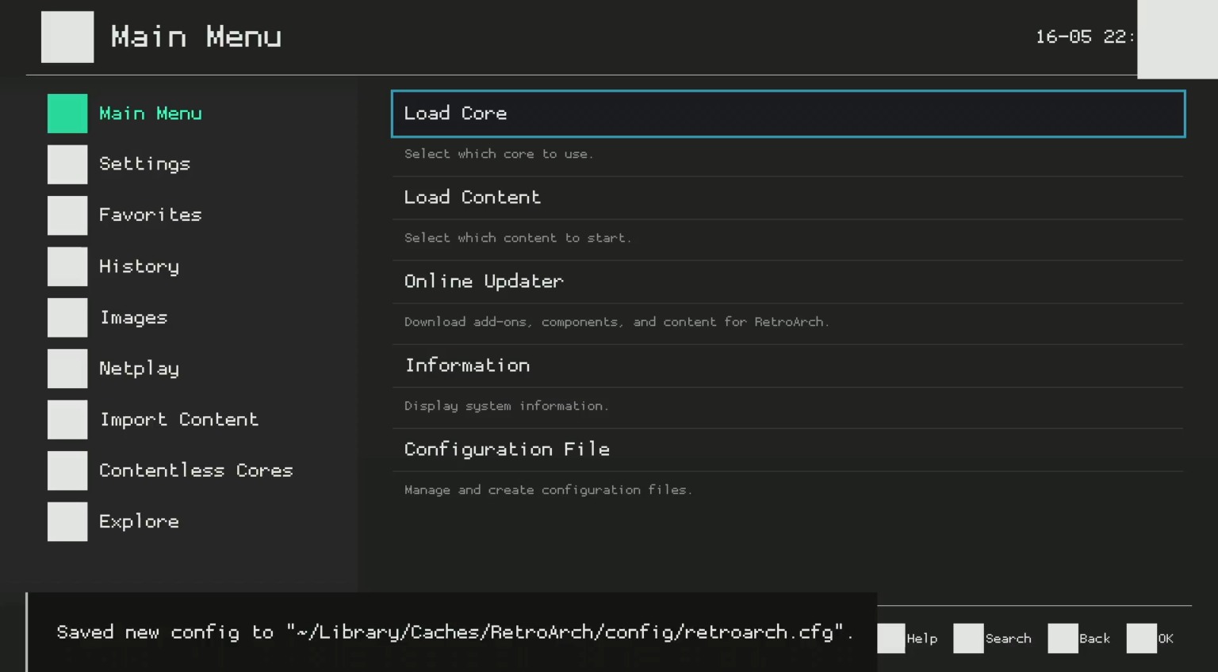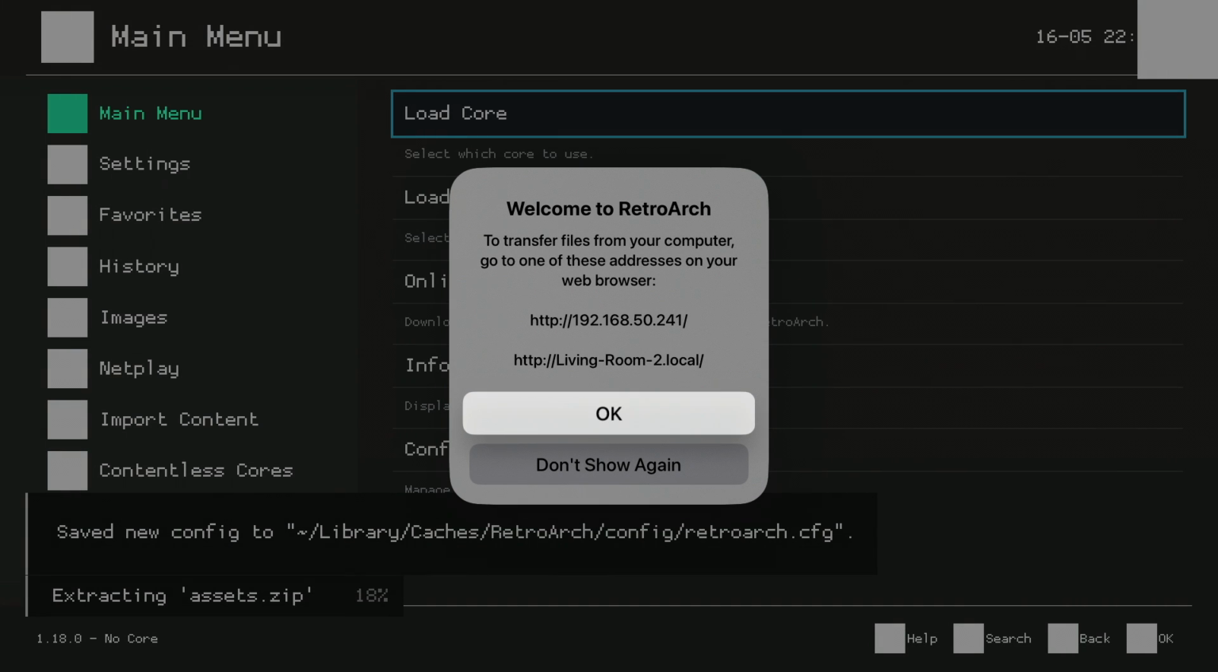Let's open RetroArch. When you open RetroArch, you'll be greeted with this pop-up. This is actually how you add games to RetroArch. You just go to the URL and add games to the downloads folder. You can do this on a phone or a computer.